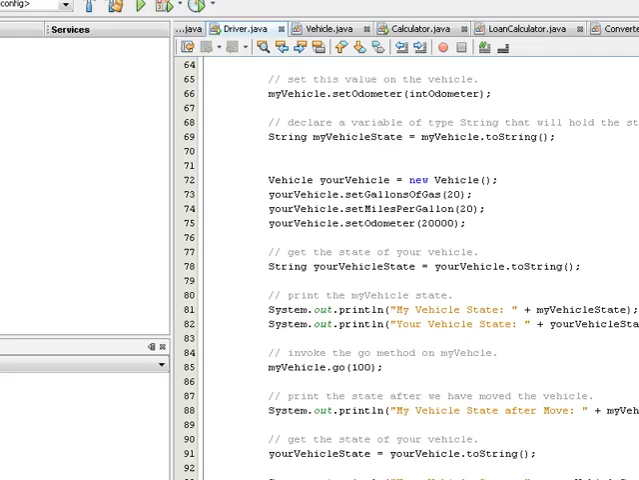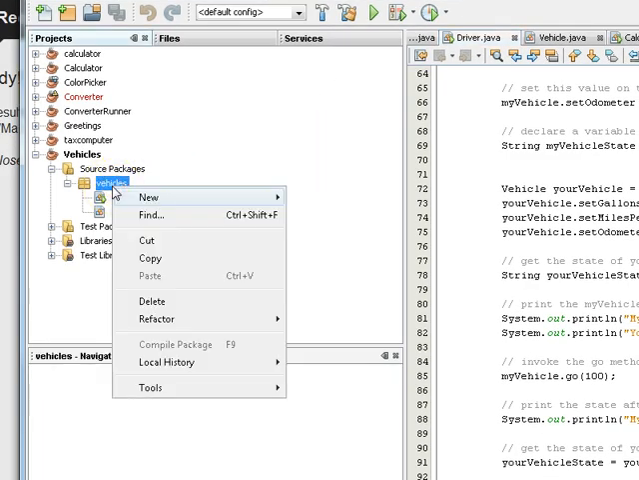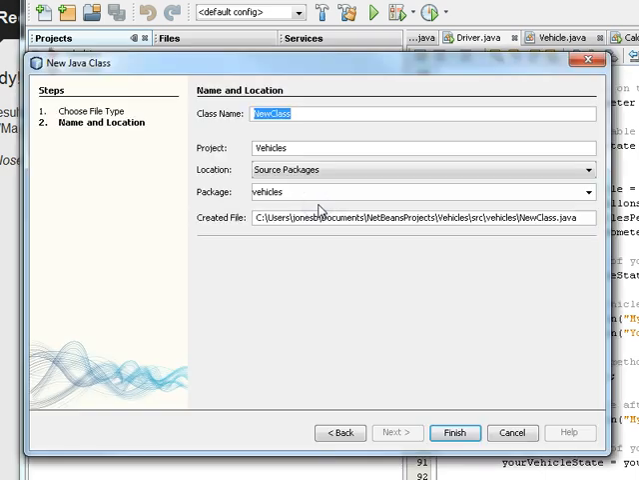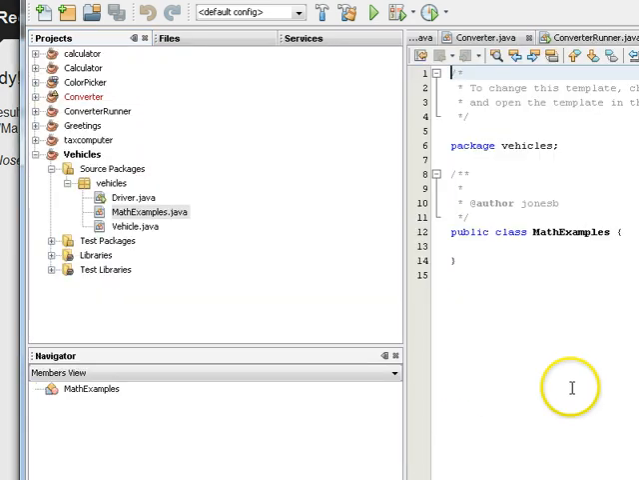So to start with, I'm in NetBeans here. I'm going to make just a temporary class. This one doesn't have anything to do with vehicles, but I'll go ahead and put it under vehicles. I'm going to call it Math Examples and finish. We're going to look at some interesting things that happen when we perform mathematical operations in Java.